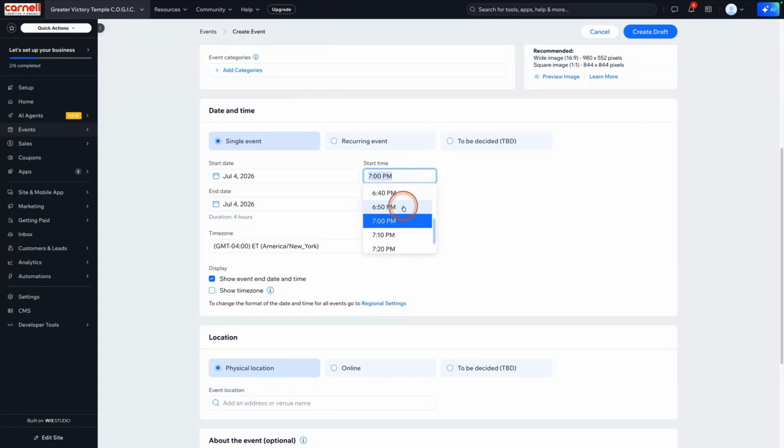Wix does have a little bug here. If you choose a start time, the first time it won't select, so you have to choose it for a second time. And I want to make this event 1 p.m. For the end time, let's make it the same day, July 4th, end time, let's say 7 p.m. And again, because this does have a little bug in it, you have to select it twice. 7 p.m.